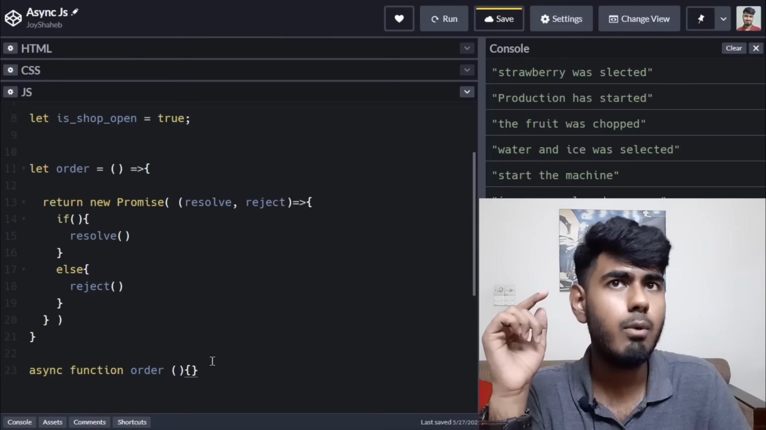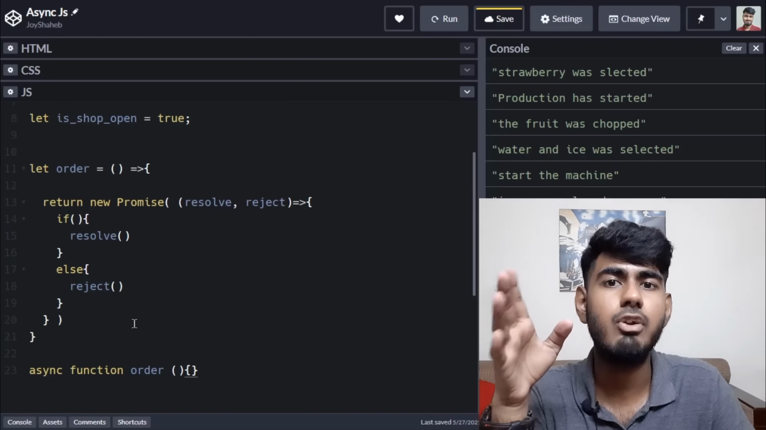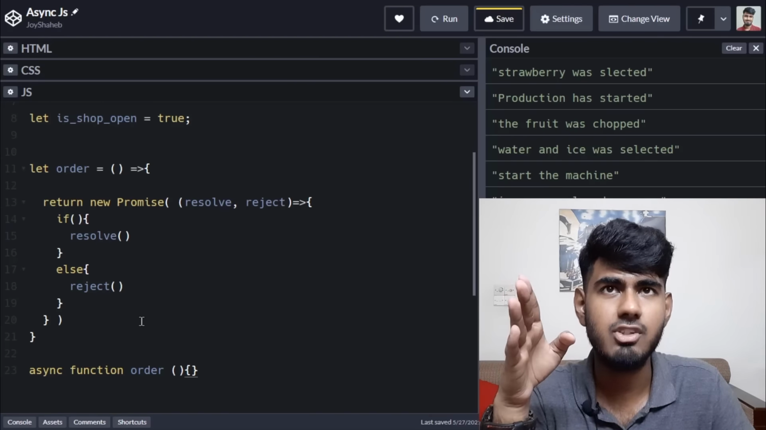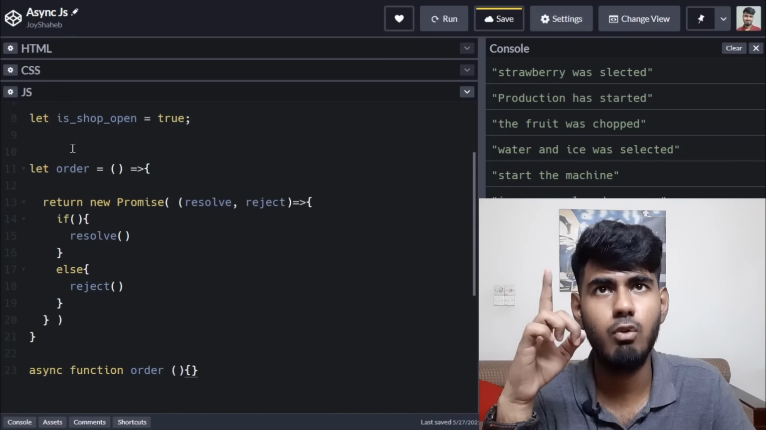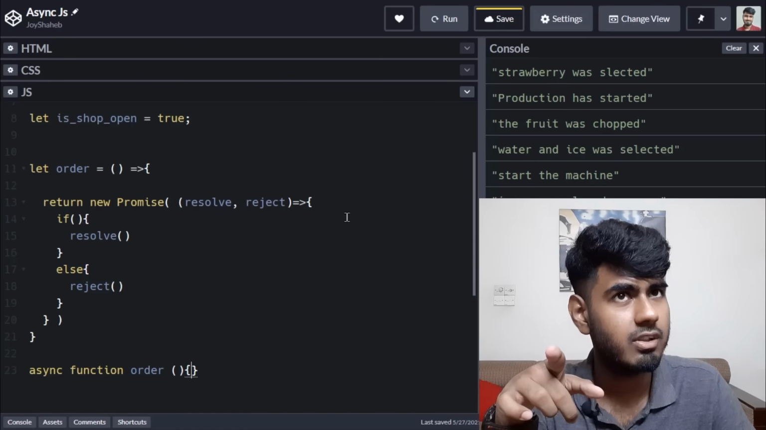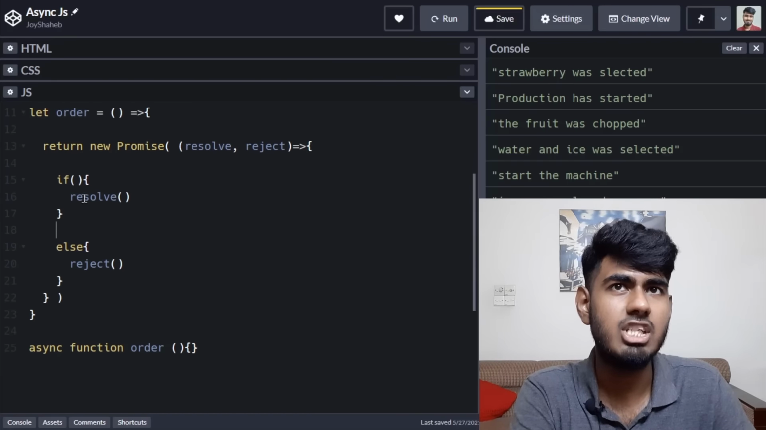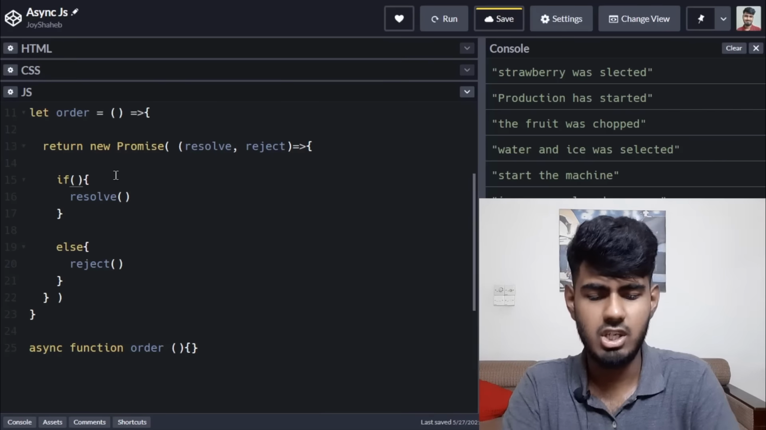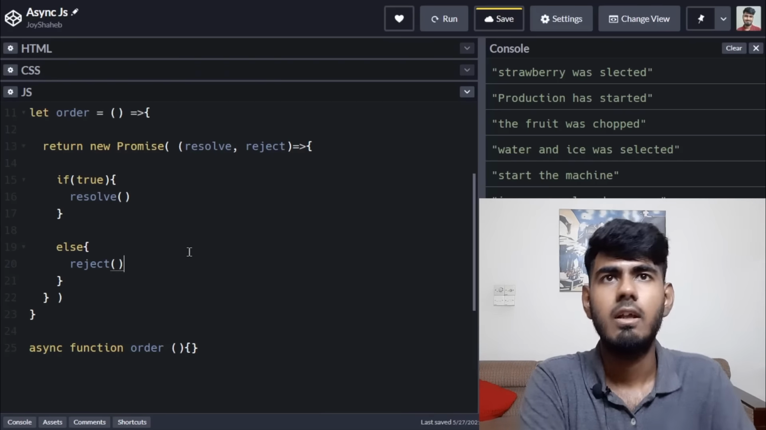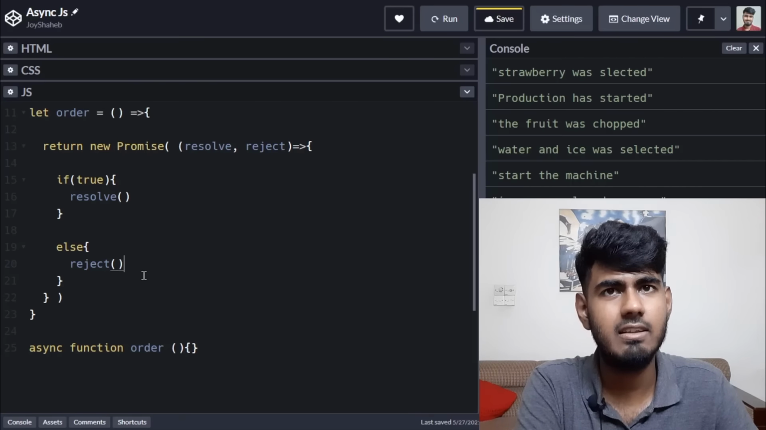Okay, come over here and see this if and else statement. What did we write? How did we make the promise? We made this promise like this. First of all, we wrote the function over here, and then return new promise, then resolve reject, and then we wrote the if statement, which is if this is true. We wrote this true, true. Okay, then it's gonna resolve it. If it is not true, then it's gonna reject it like this.